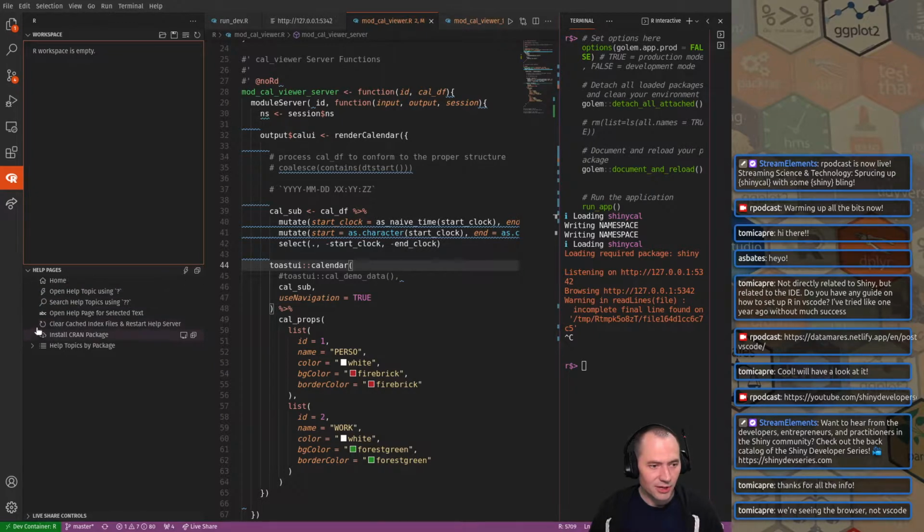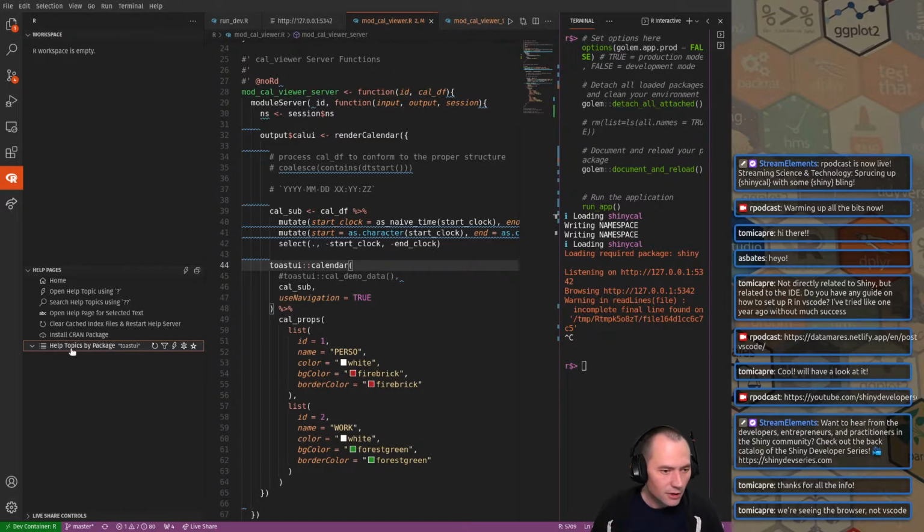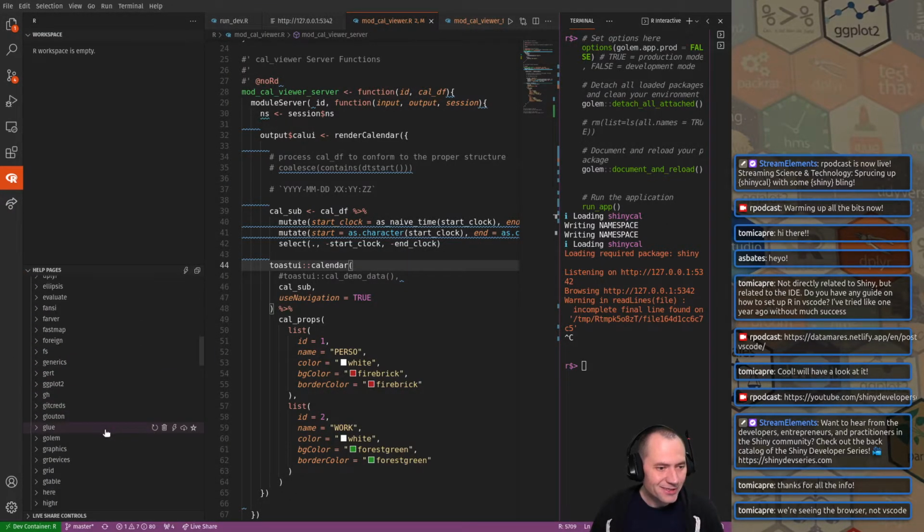We're going to go to help topics by package, and I'm going to try this filter button, see if this works. Toast UI. Well, that didn't quite do anything. Or maybe I have to confirm it. Huh, that should have had stuff. That's bizarre. Okay, I want to clear that filter. Get out of there. All right, let's see. Maybe that filter just doesn't work. There it is, Toast UI.